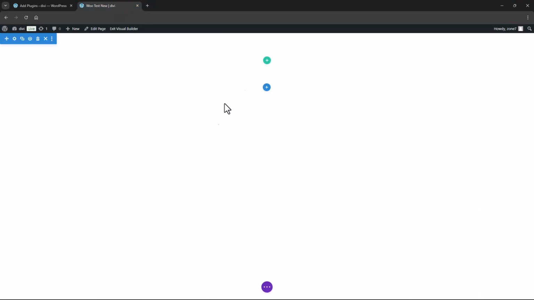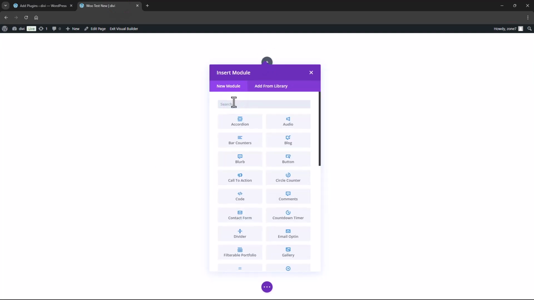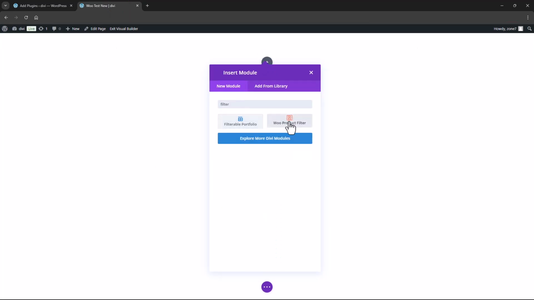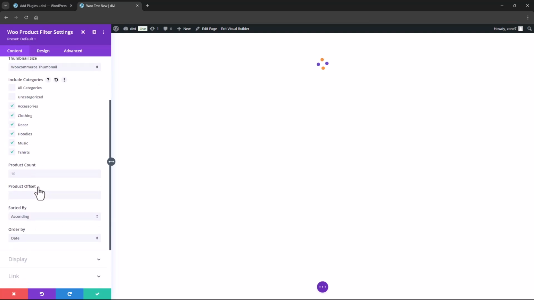it. Next, select a section on the Divi Builder and insert the product filter module on a new or an existing page. Now, head over to the Content tab. Select your preferred product categories. Set default sorting options and customize the initial product view.